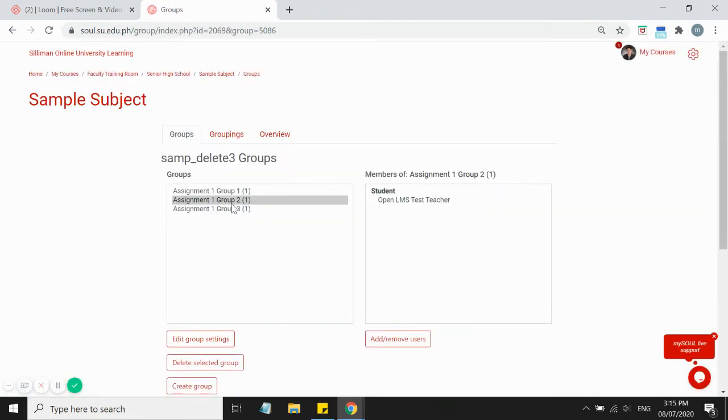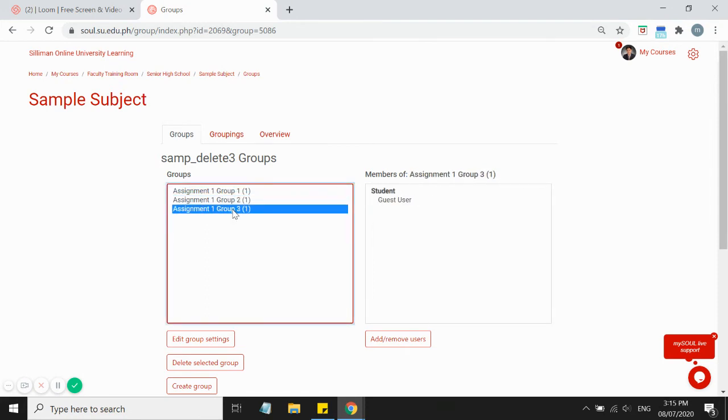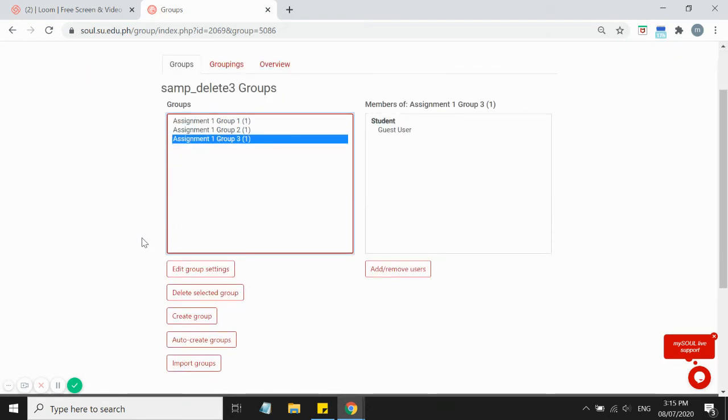So as you can see, assignment 1, group 1, 2, and 3 has only 1 participant each, or 1 member per group. Okay, so that's the first way of creating groups, the manual way. So what if you want to create groupings, but this time instead of the teacher creating the groups, you want the system to generate the groups? How do you do that?